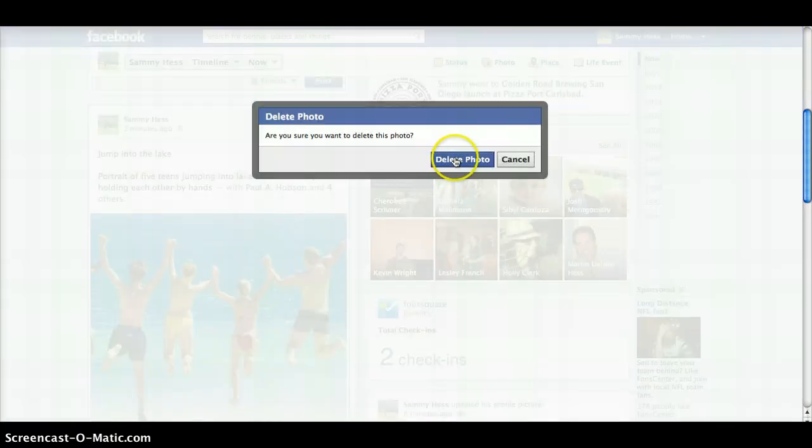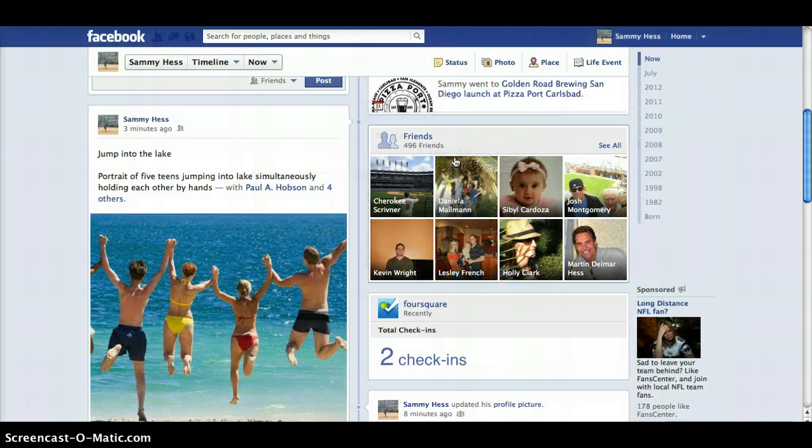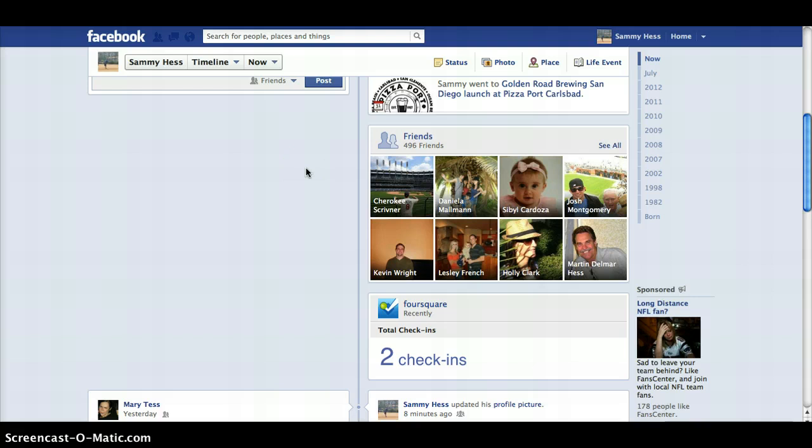Get rid of it. Are you sure you want to delete it? Yes, of course I am. So that photo will now be deleted. Boom.